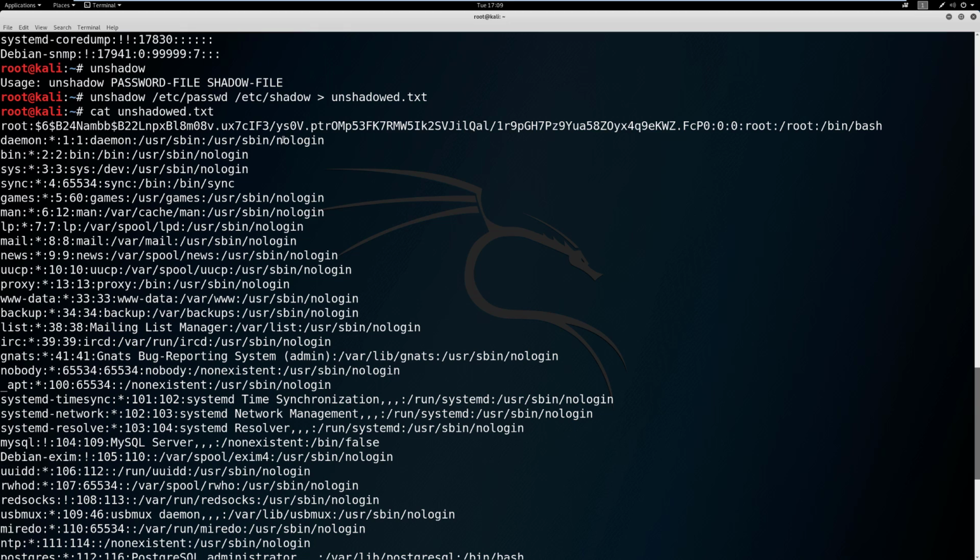This is called unshadowed. So what we're going to do is take this unshadowed file and try to crack it with Hashcat. Depending on the complexity of your root password and the strength of your password list, you may or may not have some success here. I'm bad at security, and I left my password as toor, which is the default password. We should be able to find it pretty quick.